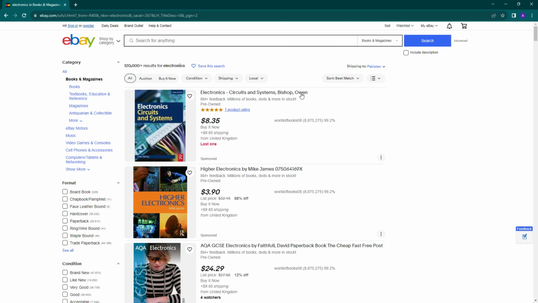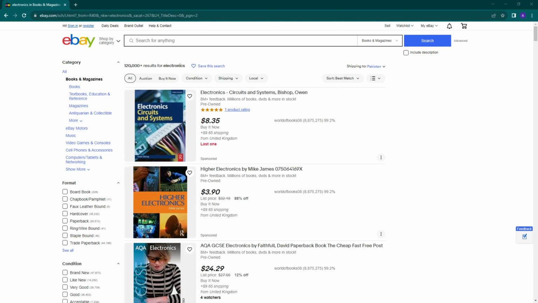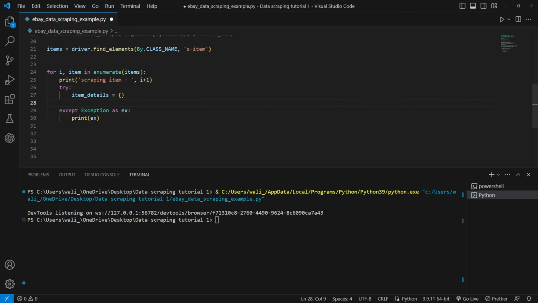So first thing, we need to get the title of the element. First we are iterating through each element in the list. Now once we have the item, we'll get the title from the item.